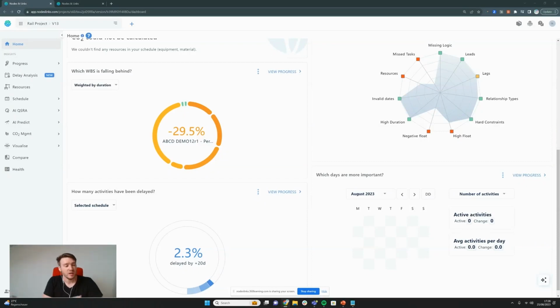And number two is the durations that have been associated, so the predictability and when tasks are being done. So we said we're going to do these 5 tasks on Monday. Have they been done, and have they been done to the correct durations, resources, etc.? We can very easily analyze that in the Nodes and Links AI platform.